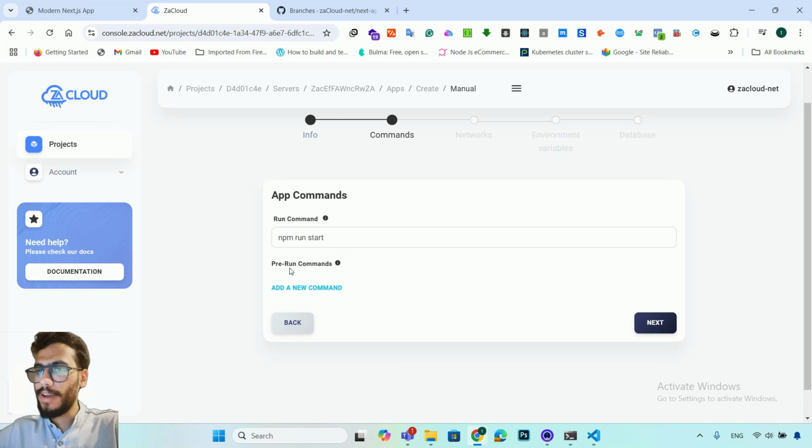And you have some options like pre-run commands, which means commands you can run and execute before executing the final command. For example, if you want to do some sort of database migration, or whatever commands you want to run before the final command runs. Since I don't have anything, just this main command, I will click next.